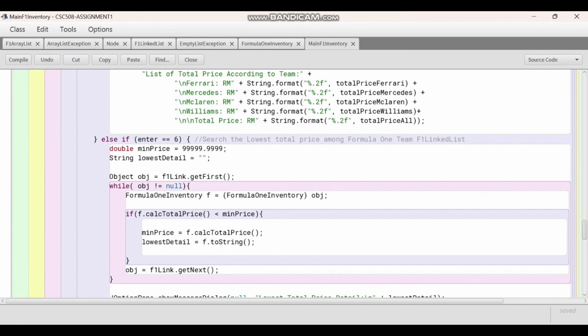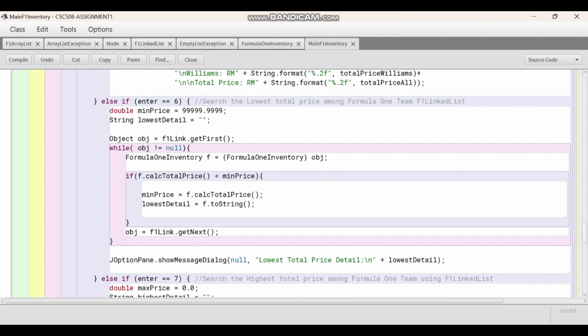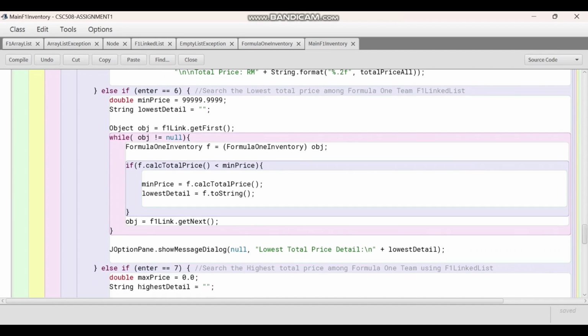So if the user enters 6, this is where the user can search for the lowest total price among the Formula 1 teams. So I declare the variables minimum price and also lowest detail. So f.toString will be stored into the lowest details, and for the output we only show the lowest detail one. By the way, this one I use the F1 linked list.